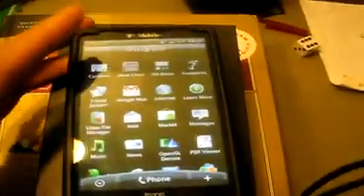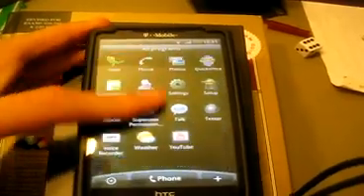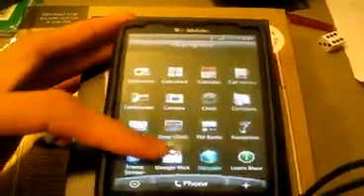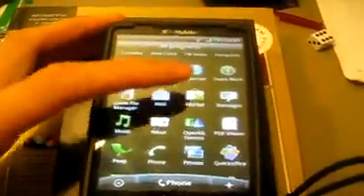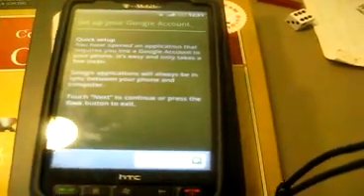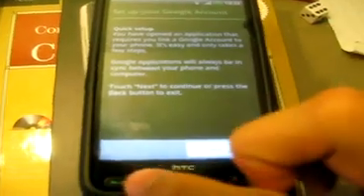Go to the app menu. Scrolling's really smooth, but as I said, you might notice some lag to it. Everything in the marketplace works. I haven't signed into my Google account yet, but I'll do that later.